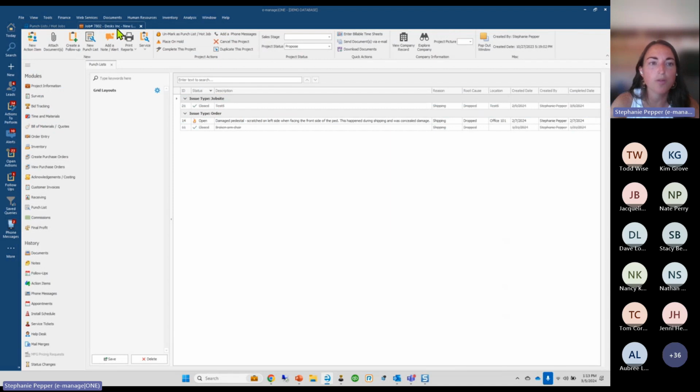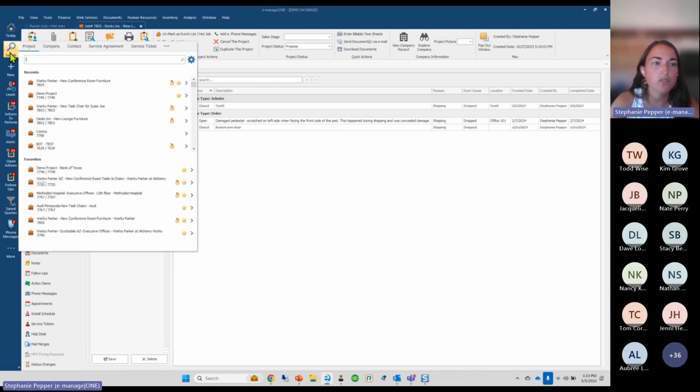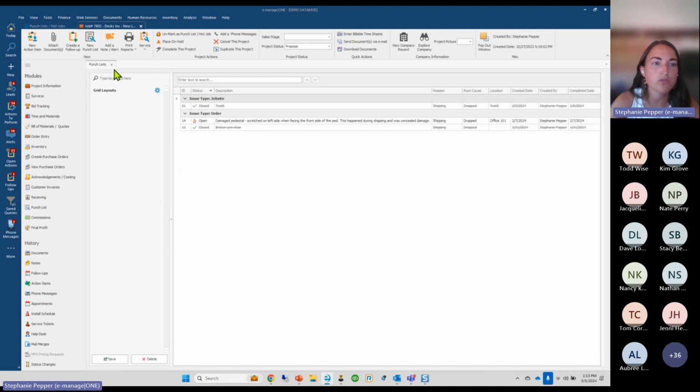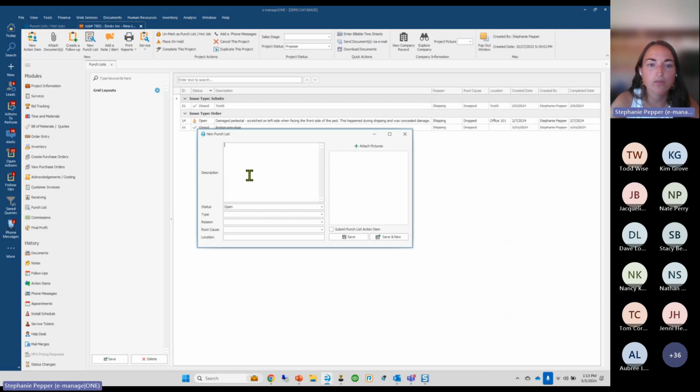So I've just got a project open here. Open up your project. So of course, go search, open up your project. What you're going to do is go up to the top and click new punch list. Pretty straightforward there. We're going to put in our description. What is the issue? What went wrong on the job? These can be used as a checklist, a to-do. It doesn't necessarily need to be that there was a major issue. Maybe you just need to put something in here so that we have a checklist of items that we need to do to complete the job out. Maybe it's, I'm trying to think of a good example.